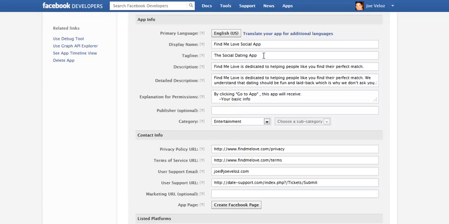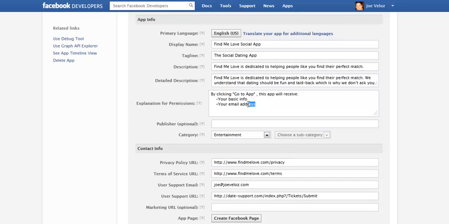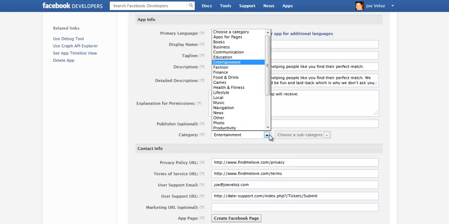Now this is what it looks like after you fill everything out. So again, you don't have to fill out all this information here, but I do recommend you do. It is going to look more professional. So basically, you just put a name, a tagline, description, detailed description. You just explain what happens for the permission. You can take a look at what other apps write in the App Center. And you just find a category for your application.